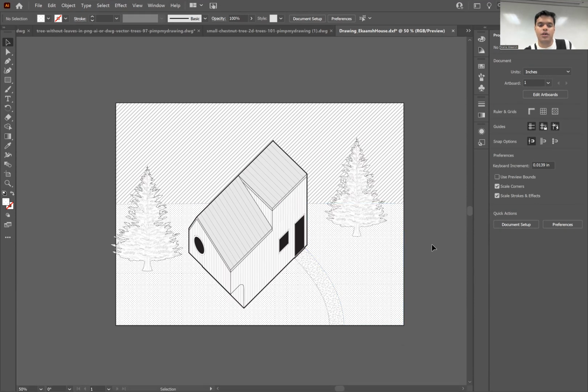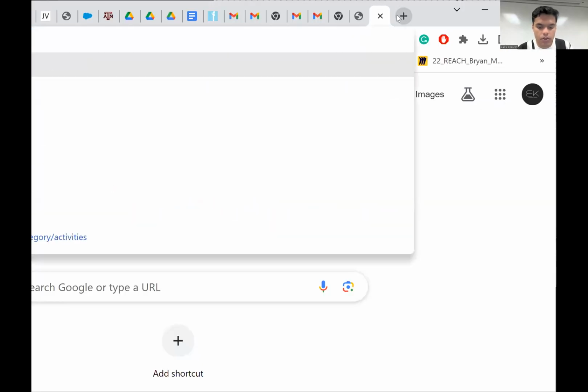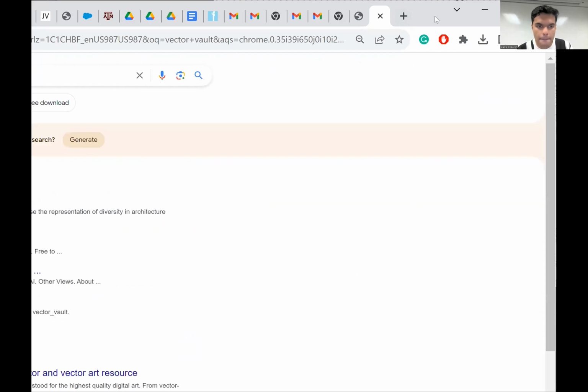Okay, so I think that's pretty much it. Actually, let's do shadows too, and add people. Okay, so for people, I usually go to dimensions.com or Vector Vault. So, Vector Vault.